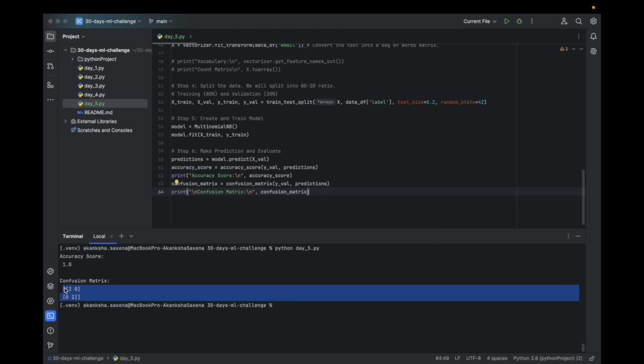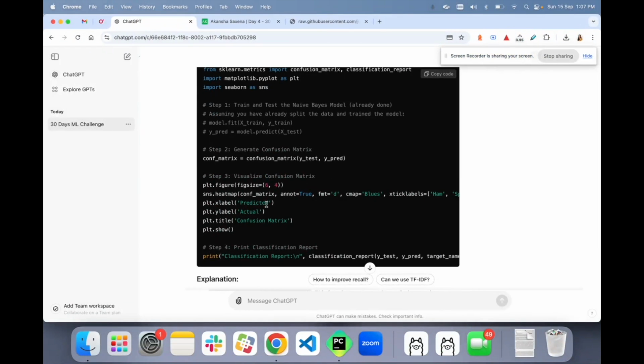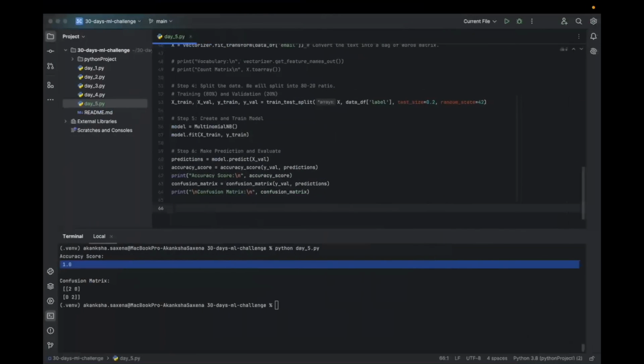I can see two mails are spam, two mails are not spam. That is why we were getting an accuracy of one. Now let's visualize it. Step 7, visualization.